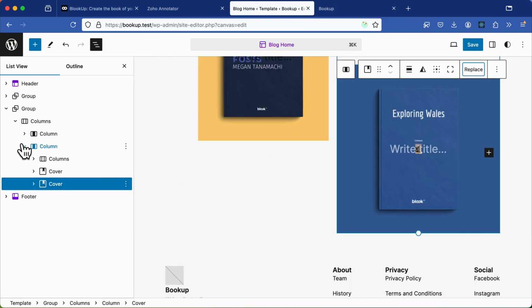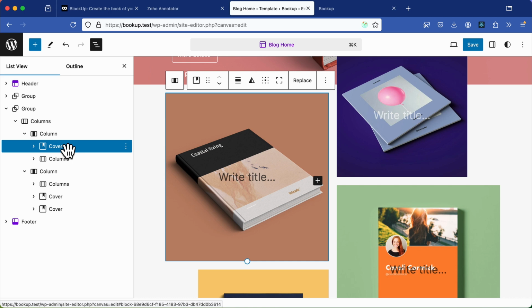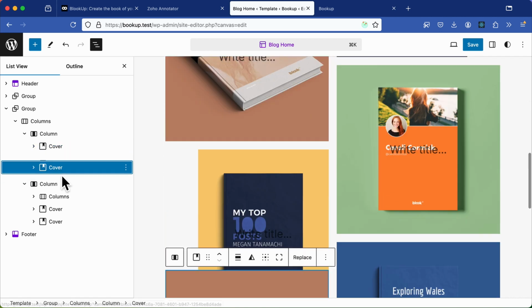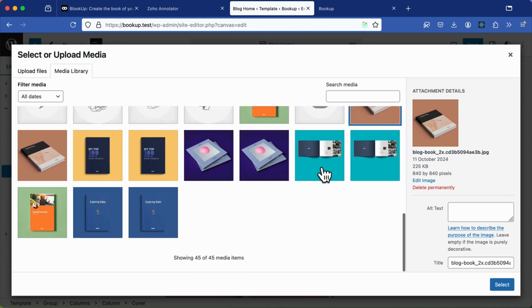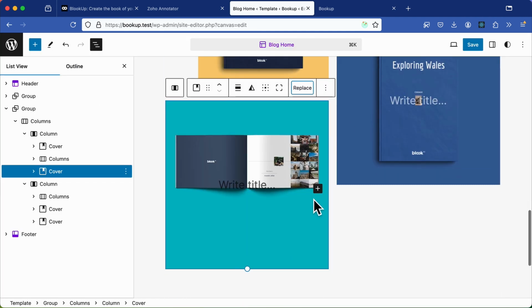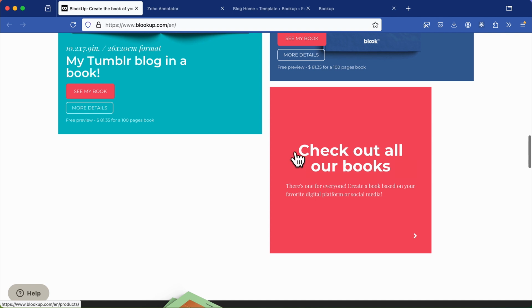So again, that's just a simple cover block in the first column. So for the first column, I'm just going to duplicate that cover block and move that underneath there. And that is going to be blue open book, which is that one there. Select. And then we have this call to action, I guess it is.